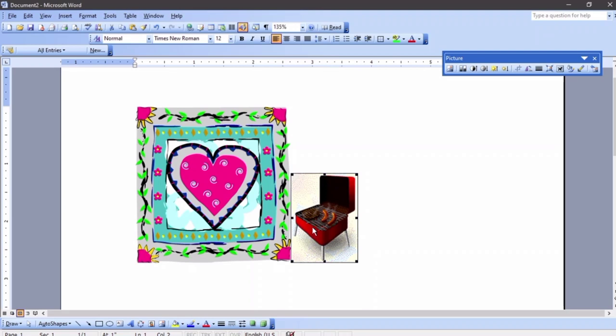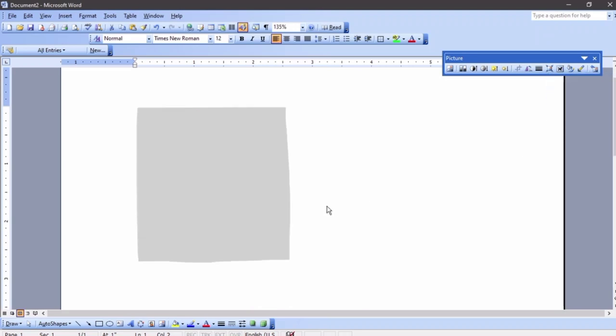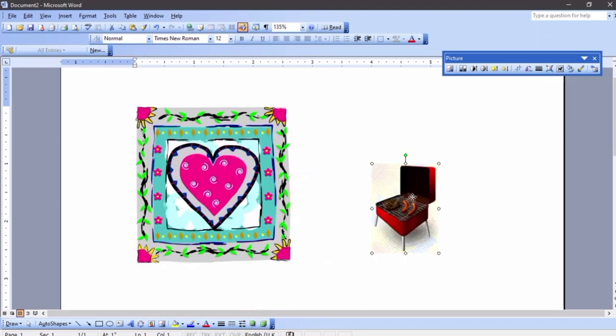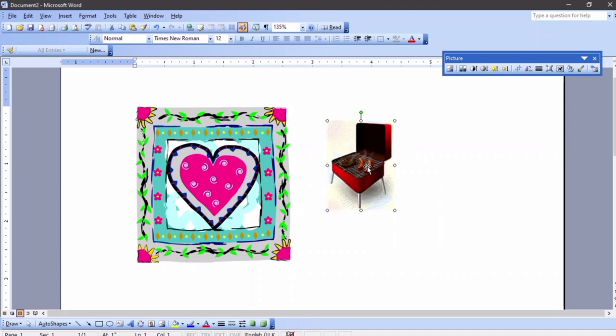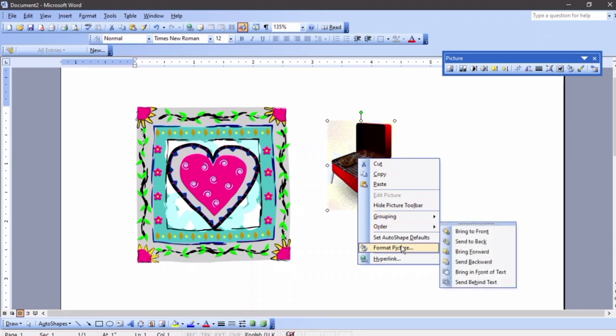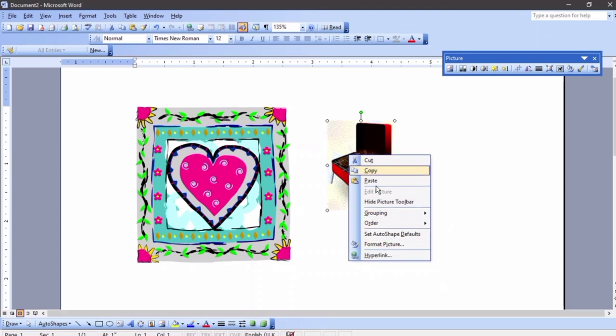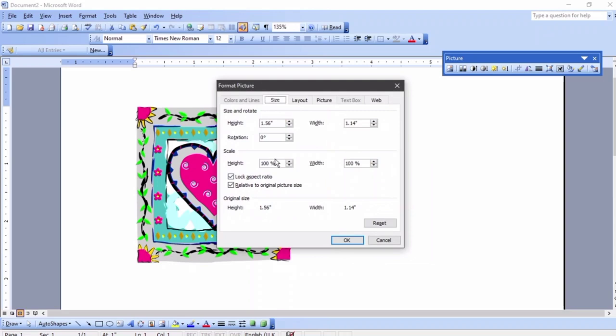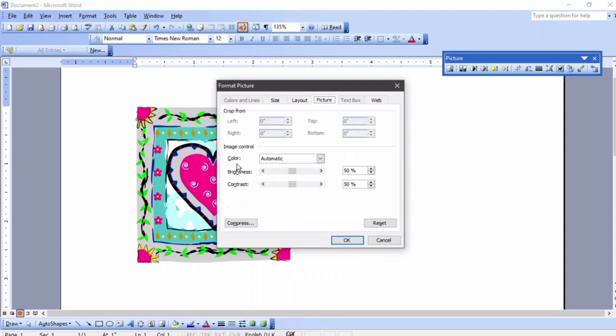So maybe the last trick I can show you. You can do all the things that you have learned. You can come and text wrap the image. You see now it's easy to move. Maybe the one thing you have not learned is how to adjust the properties. So you come to format, you right click, and then format, and then you come to colors, no, the picture, and then color, you come and choose grayscale.